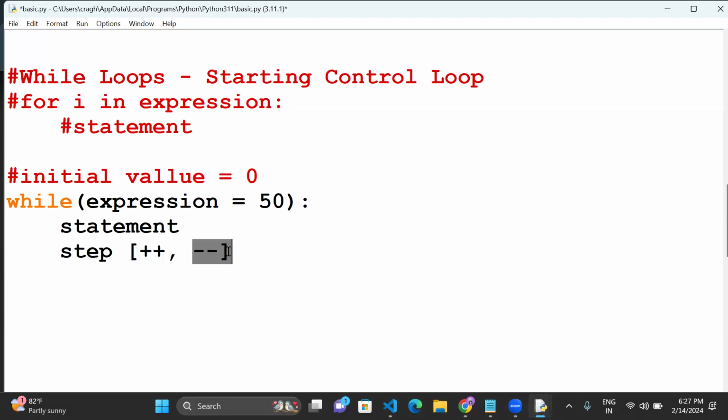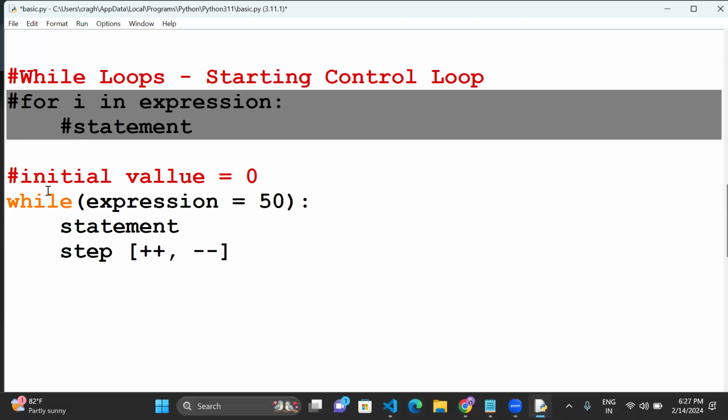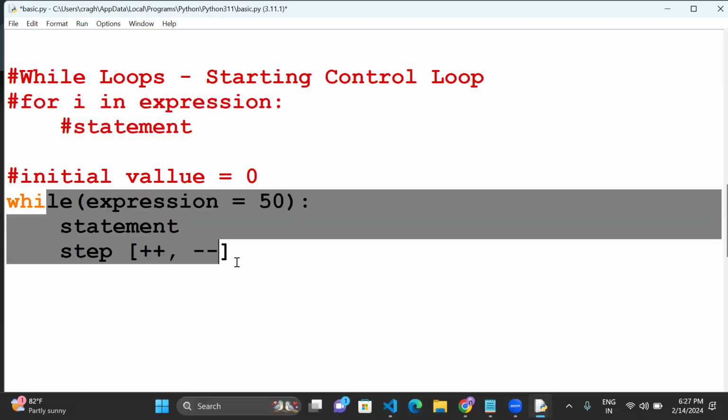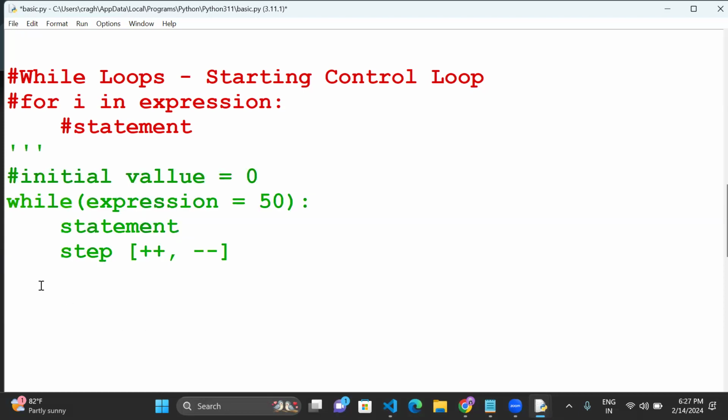If you're passing minus, what happens here? It decreases the count. That is a must-know, but in the for loop these things are not required. But in the while loop, this is the basic syntax, guys. It's a must-know. Everything is a must here. We'll see one basic example now.